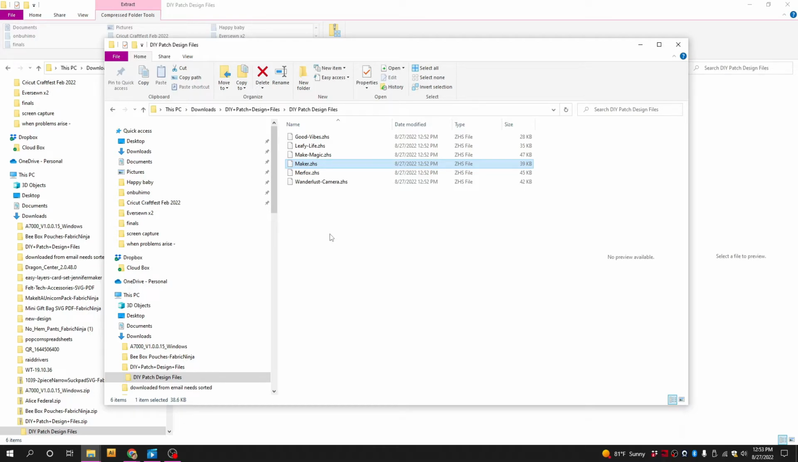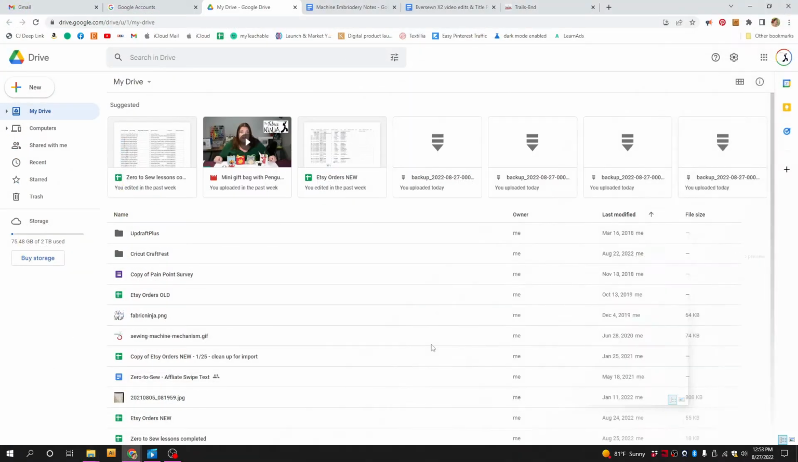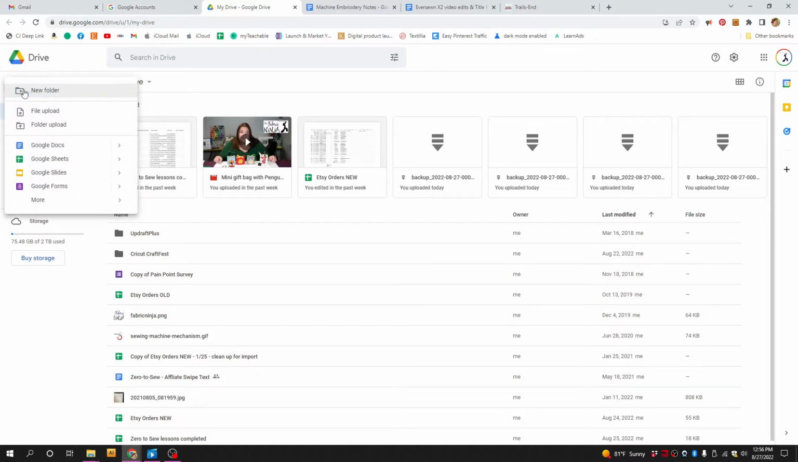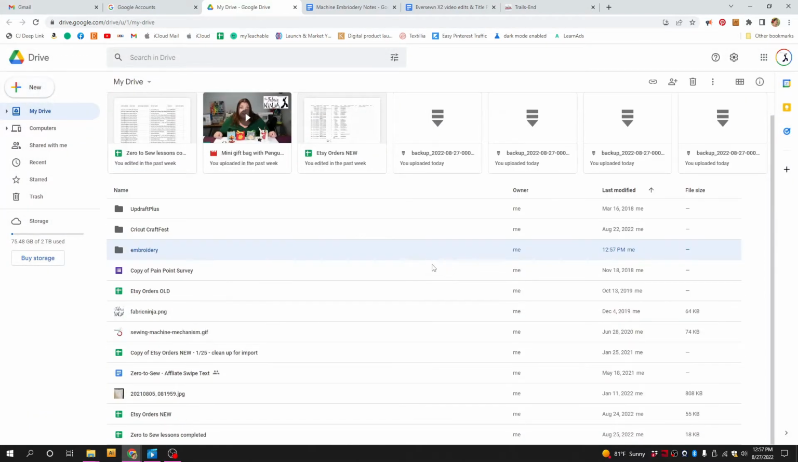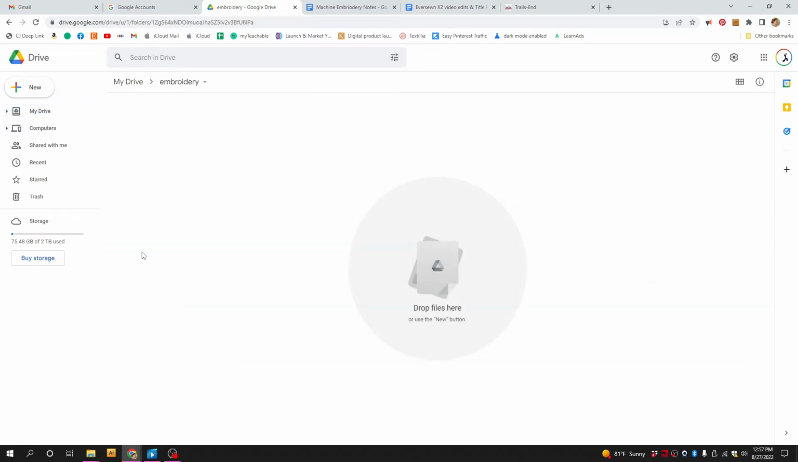So one way you can do it is connect your device to your computer using your USB cord and then moving these files there. But I am going to put them on my Google Drive. So I am in my Google Drive. I'm going to create a new folder just for embroidery. Going to new, then new folder. And I'm going to type in embroidery. So now I have a folder that's going to be for all my embroidery files. I'm going to double click on it to open it, and it's empty.